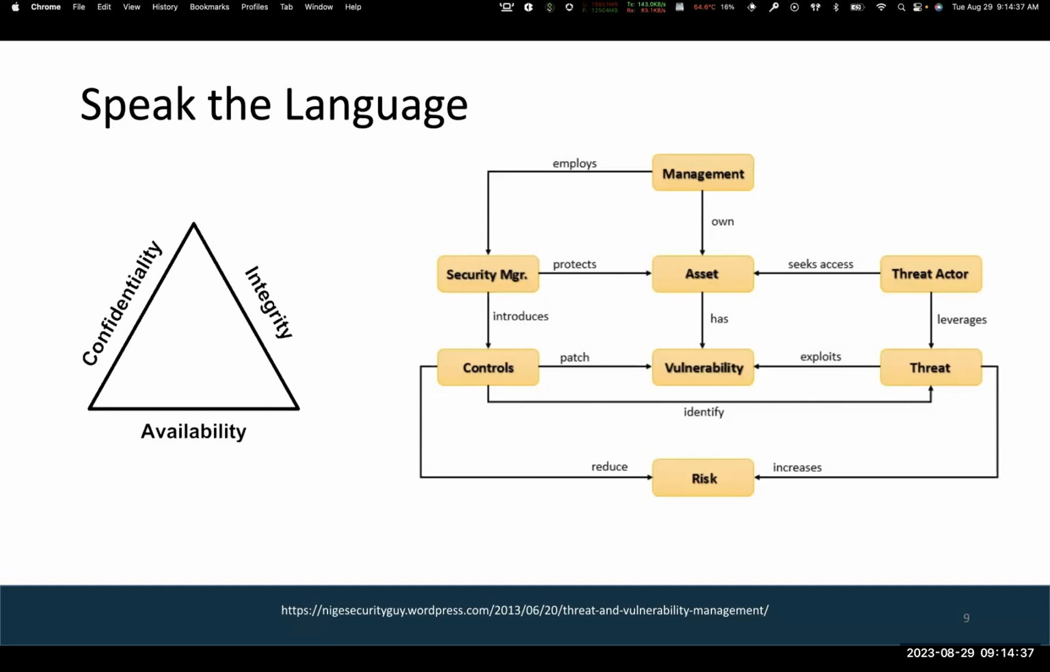So if you leave a window open, that's a vulnerability. Or if you leave your door unlocked, that's a vulnerability. Somebody could walk in, that's a threat. And that's what a risk is, right? You have a risk of somebody breaking into your house because you left the door unlocked. And so you have controls such as locking your door so that that vulnerability can't be exploited.